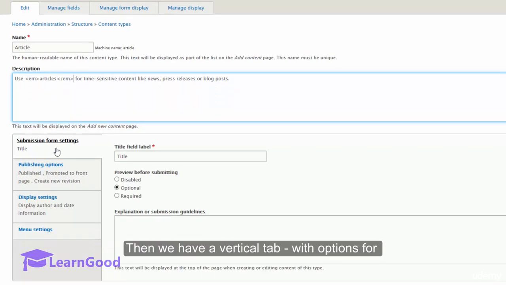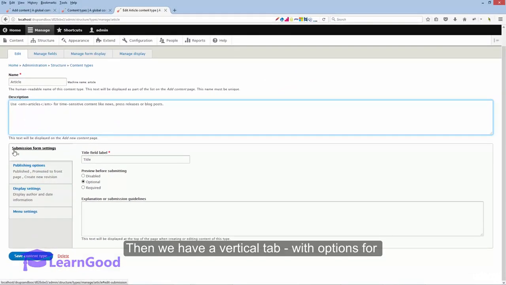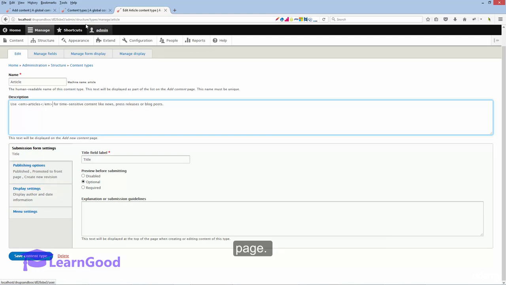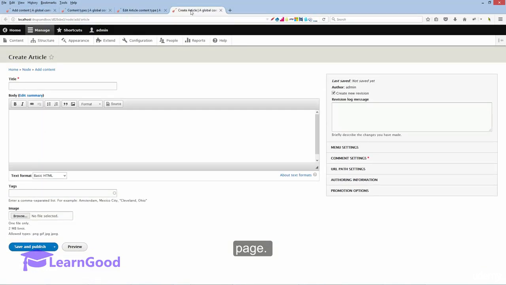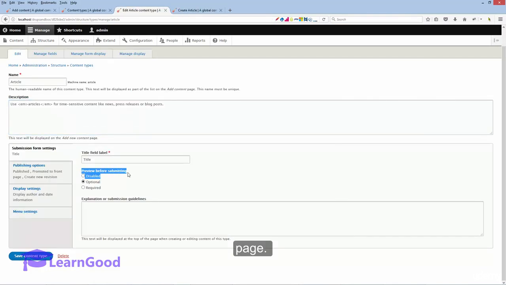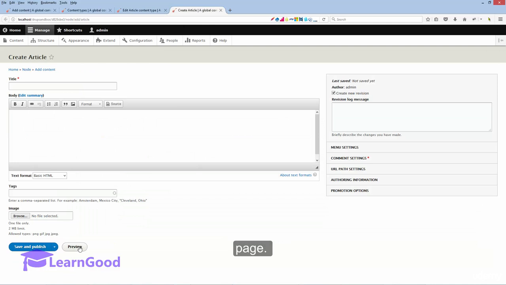Then we have a vertical tab also here in this page with options for submission form settings, publishing options, display settings, and menu settings. If any of these are set on, then they will make an appearance on the content type creation page. Let me show you how that works. Okay, so this is the content article creation page. And if you have enabled the preview, this preview button will be showing here. If not, it will not show.